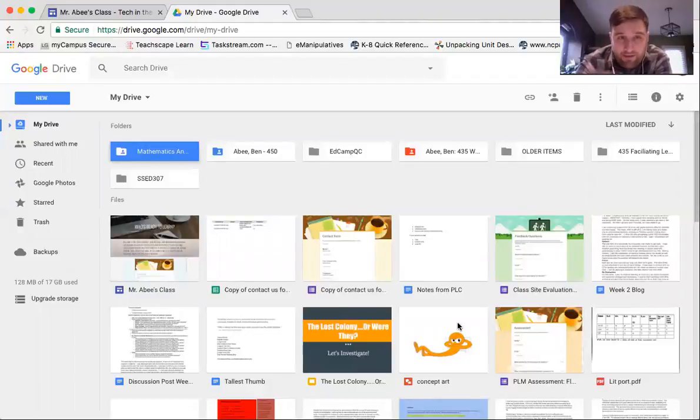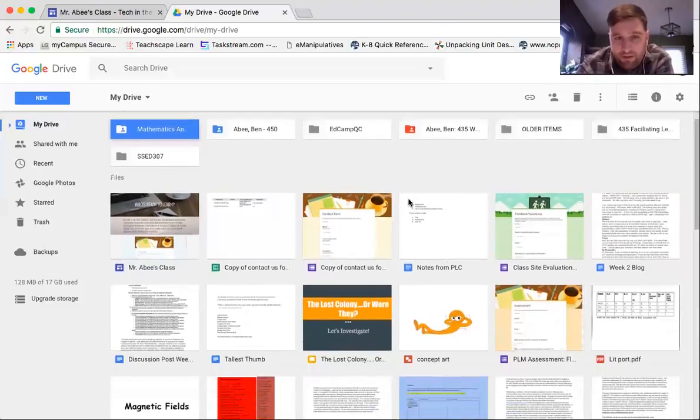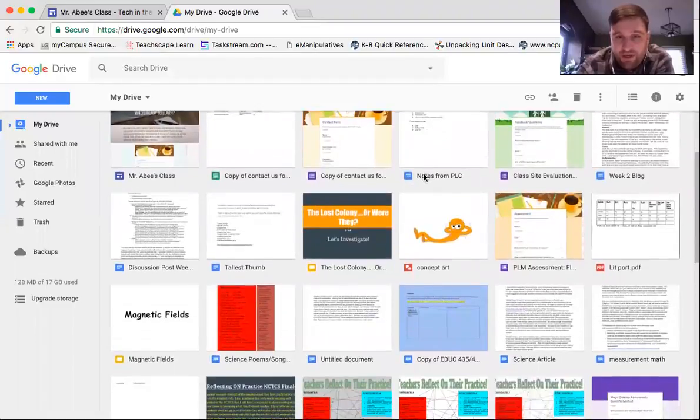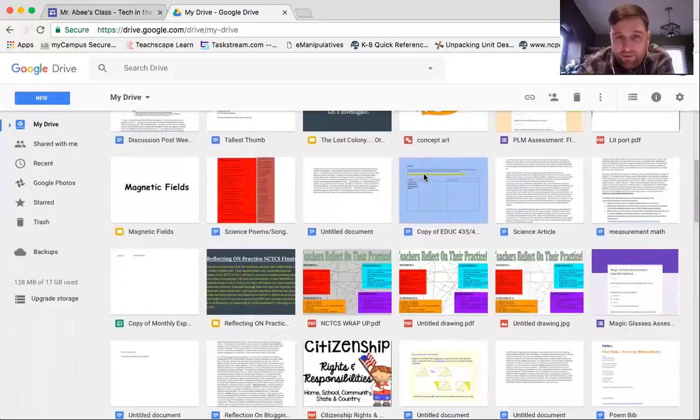Google Drive is definitely something that I would love to implement in the classroom. I think it's already being used. If you're not familiar with Google Drive, it's pretty easy to get into. It's pretty cut and dry as well. If you haven't used it, then it'd be cool if you just check it out, because there's a lot of cool things that you can do with it.